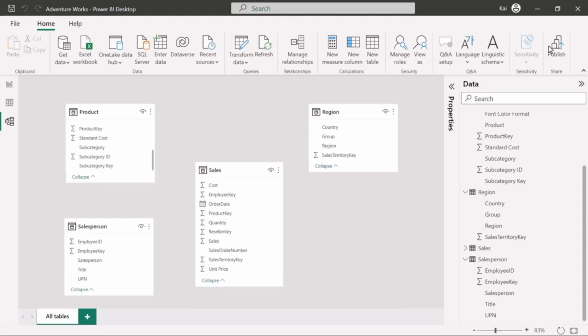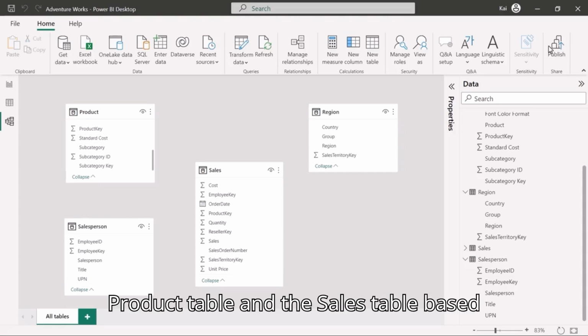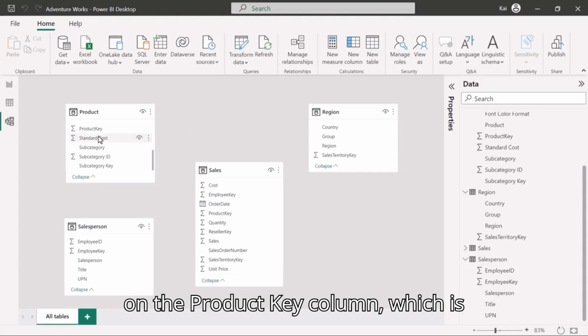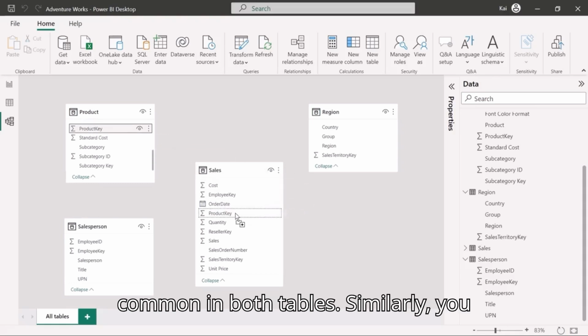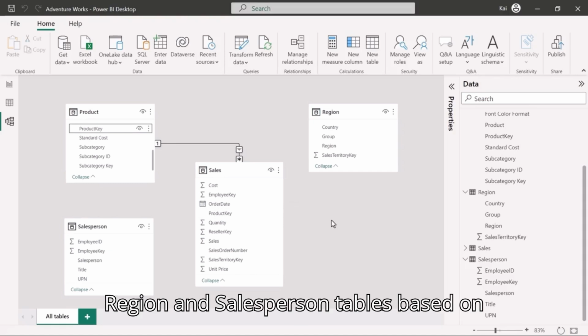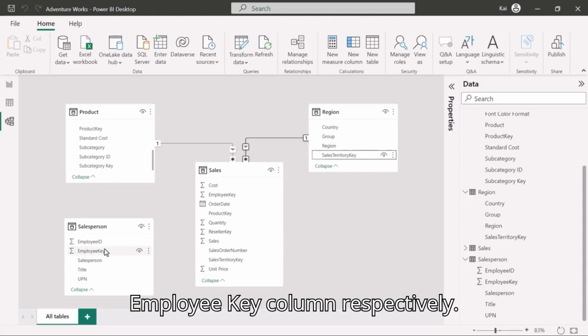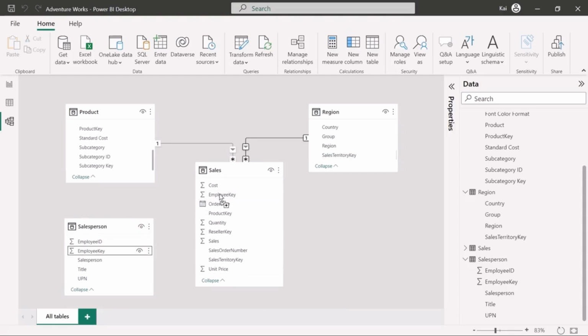In this instance, you can create a relationship between the Product table and the Sales table based on the Product key column, which is common in both tables. Similarly, you need to relate the Sales table to the Region and Salesperson tables based on the Sales Territory key column and Employee key column, respectively.